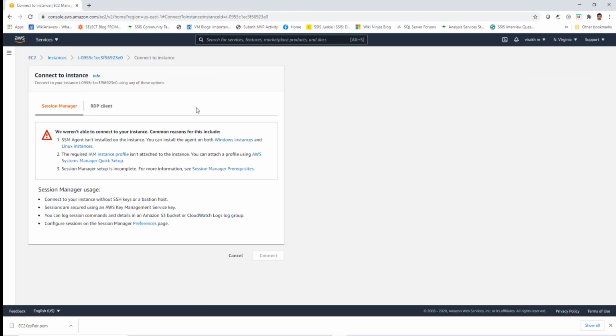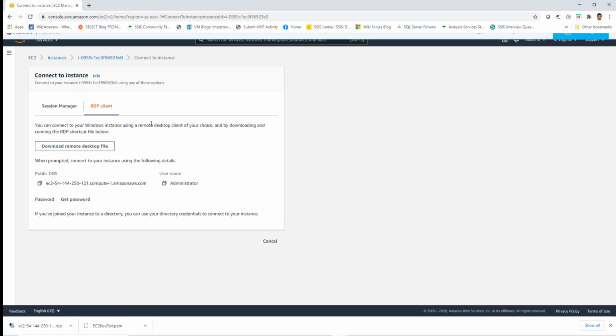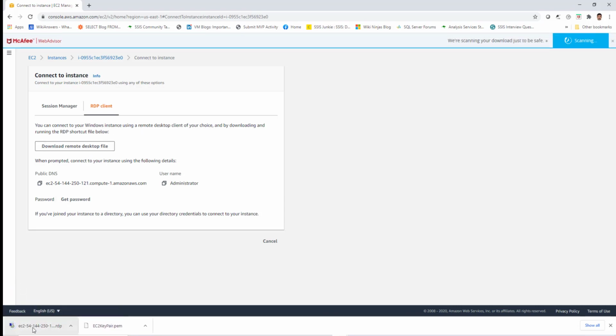So click on that and you will be given two options. One is a session manager, another one is the RDP client. Because this is a Windows server, we'll be using the RDP client to connect to the instance. Go to RDP client and you can always download the remote desktop file. Just click on that remote desktop file. Automatically the RDP client will be downloaded to your machine, which you can see in your downloads bar.